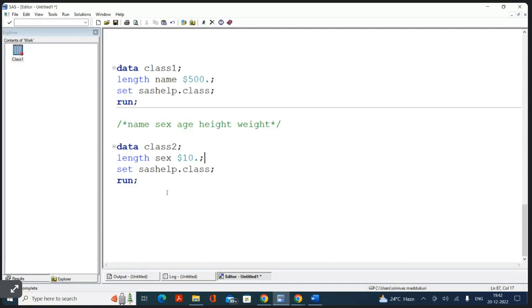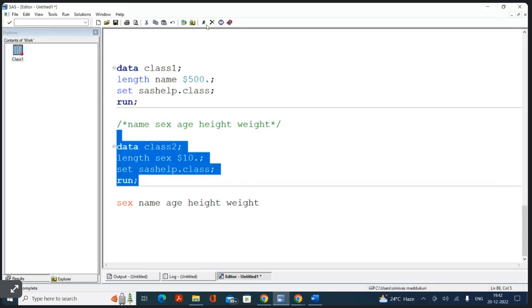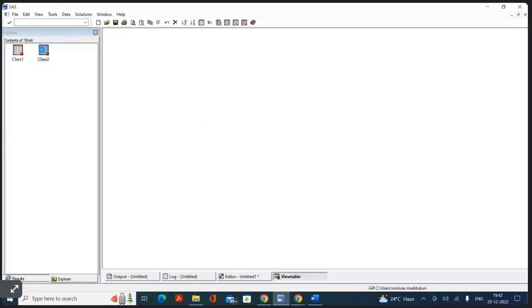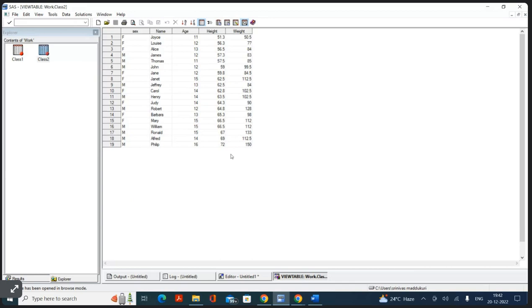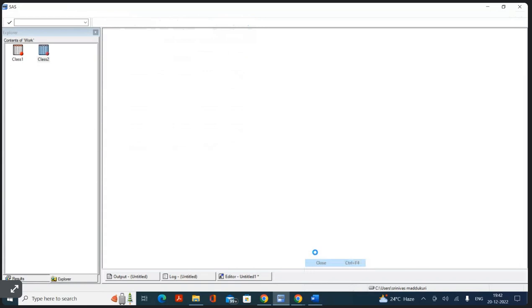Length. Since in the length statement we have the sex variable, that's why you will get the sex variable first. Then you will get the remaining variables: name, then age, then height, then weight. So the sex variable length is going to be 10. At the same time, what is the order of the variables? Since the length statement is going in the first position, these variables will come first. Understand this one? Now see, if I execute the program, in class2 can you see which variable we have first? Sex variable, because the length statement is going in the first position.